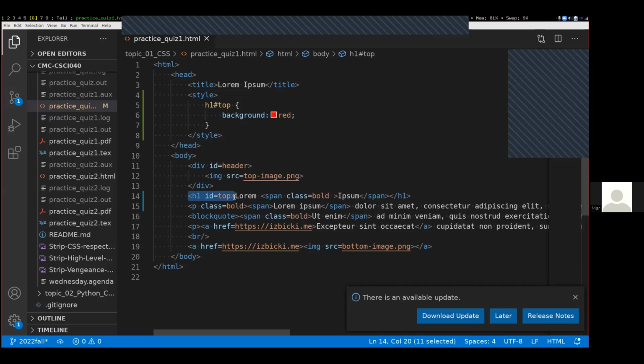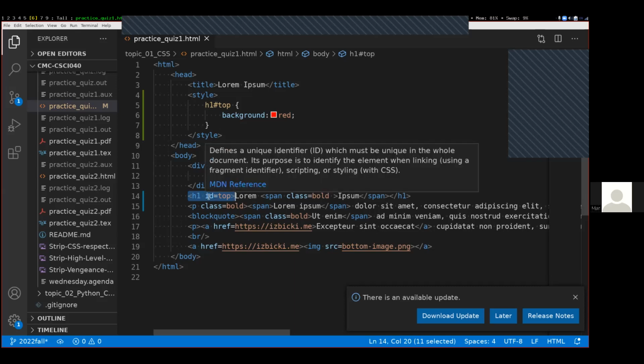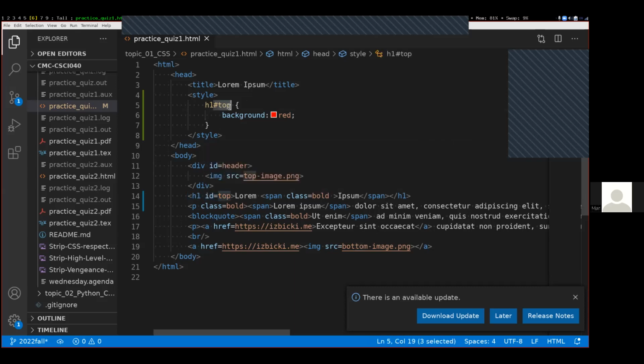Yes, Raymond. The question is, what's the difference between a class and an ID? The only difference between a class and an ID is that for a class, you use dots in the CSS, and for an ID, you use the hashtag. From a technical perspective, that's the only difference. The reason we have two of them is that you often want to have styles that only apply to exactly one thing. And in order to let the programmer know that it applies to exactly one thing, you use an ID.